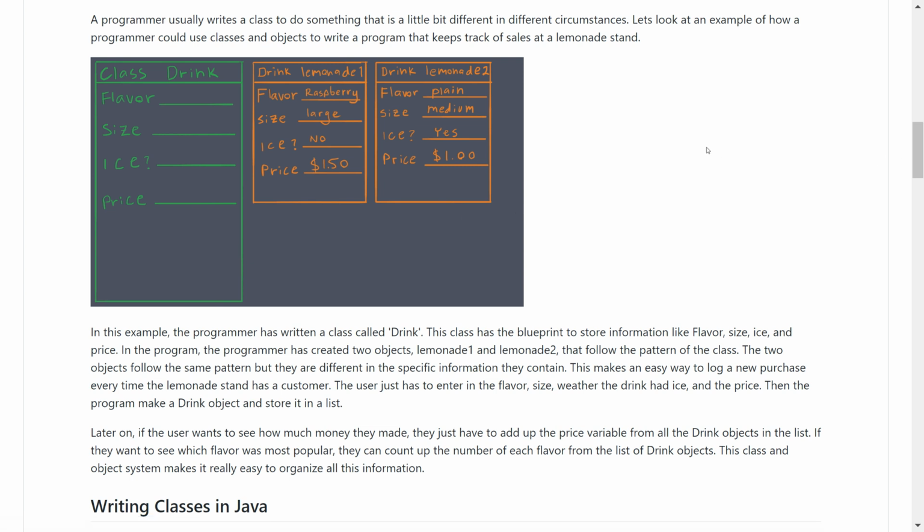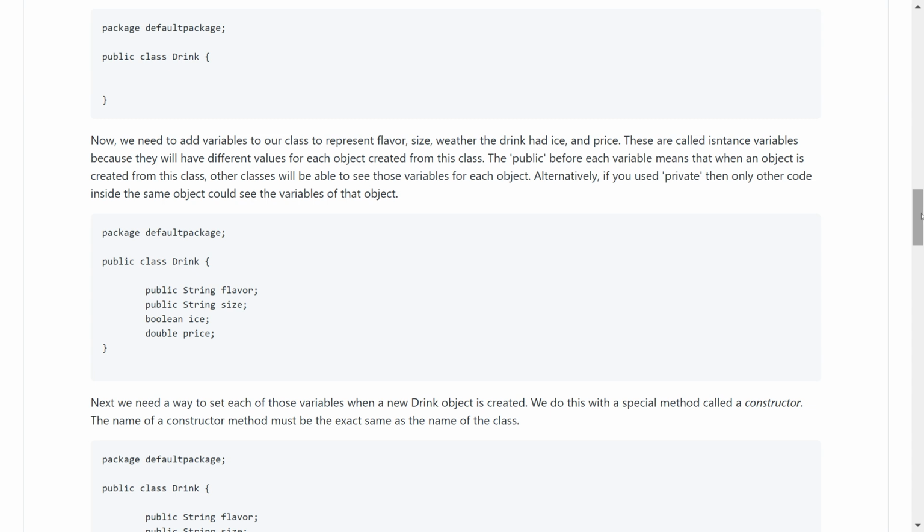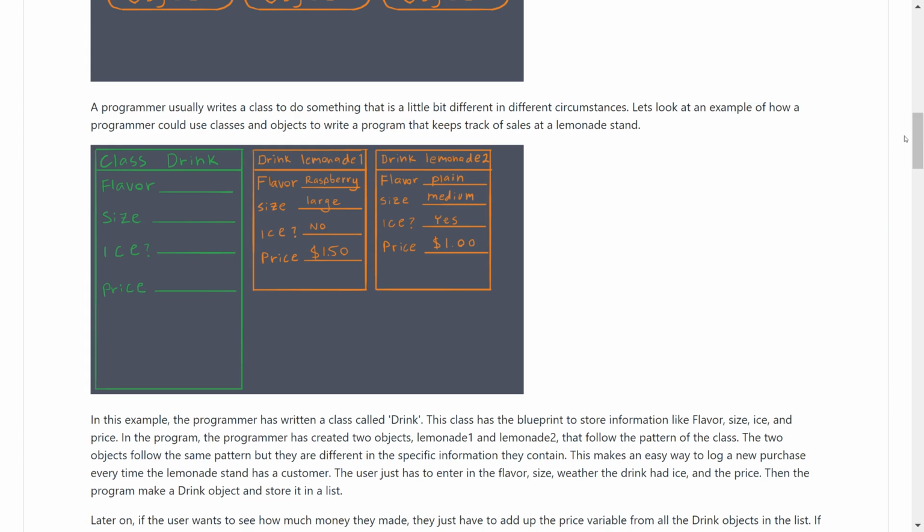So let's implement this class and object structure in a real Java project. Right down here, you can follow along on the tutorial, or you can watch me as I explain what the Java code is doing and how it represents exactly what we see up here in this diagram.